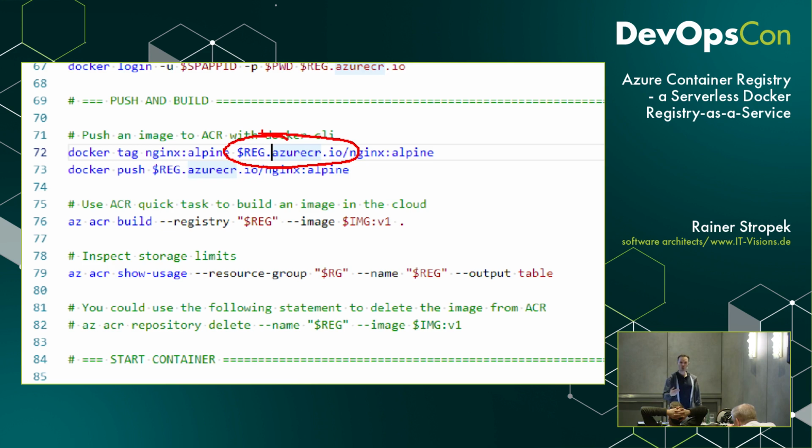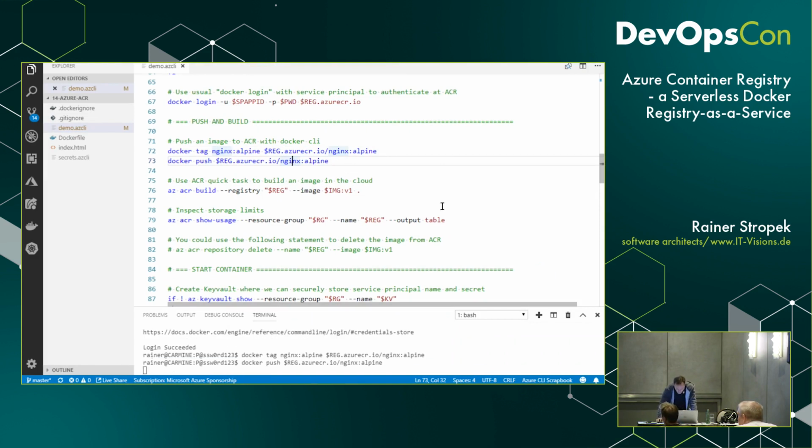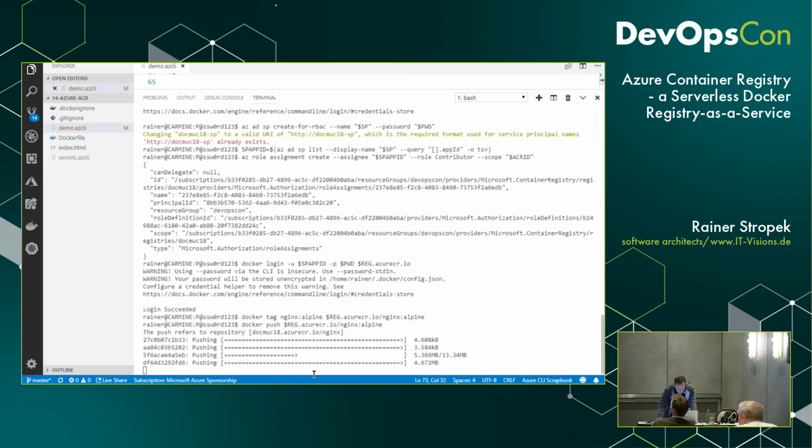And if you would like to push a Docker image that you have, in my case on my local computer, and you would like to push it into your container registry, you just give it a tag. In this case, $reg, I think I called it DevOps Munich 18, something like this. I tag it with DevOps Munich 18.azurecr.io, and then I can push it. Let's give it a try. Okay, Docker tag ran, and then we will run the Docker push statement. And if we're, yep, looks good.